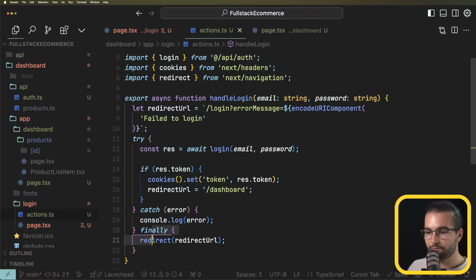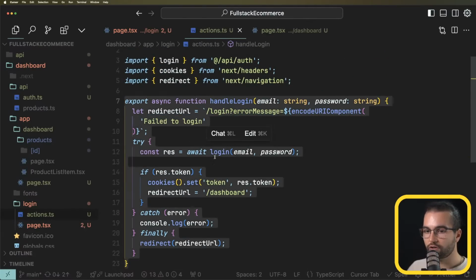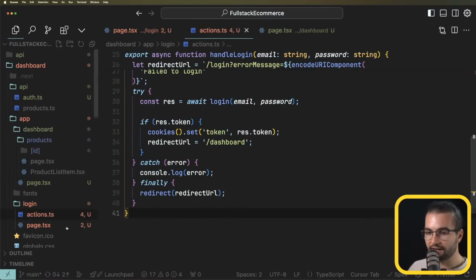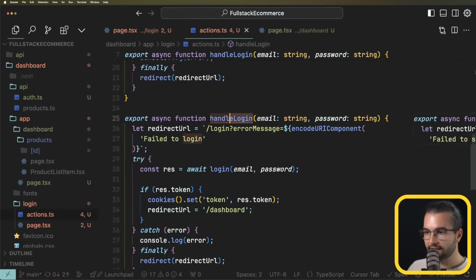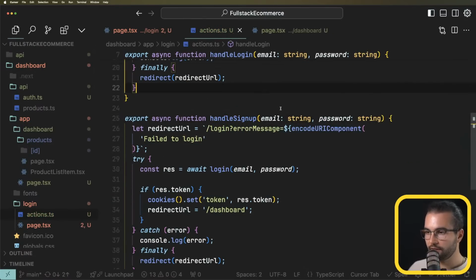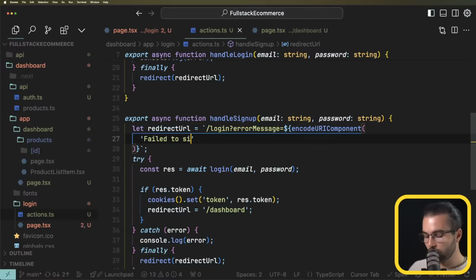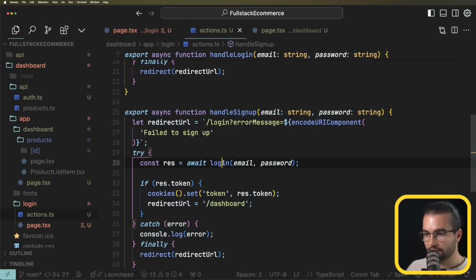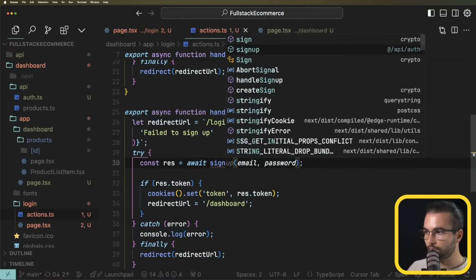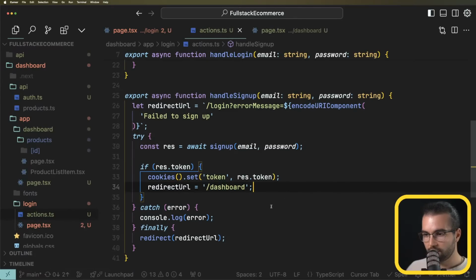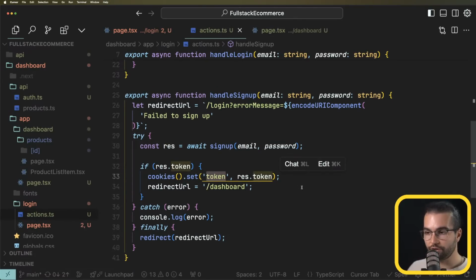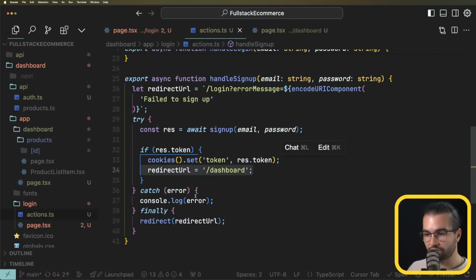We can do the same with sign up. So I'm going to copy paste this one again in our actions file for handle sign up. It's also going to be email and password. Redirect is going to be back to login. The message: failed to sign up. Let's call the sign up function from the API. And if we correctly sign up, we're also going to get the token. We're going to store it in the cookie. We're going to follow the same procedure here.